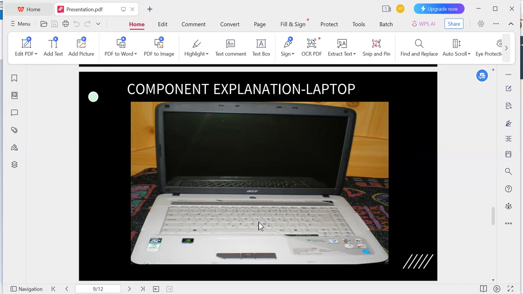So we're going into details to explain the physical components of a laptop. Now we'll look at the screen, the laptop screen, or the display.